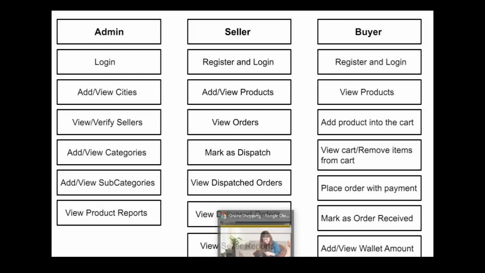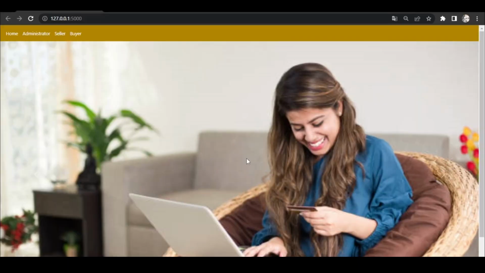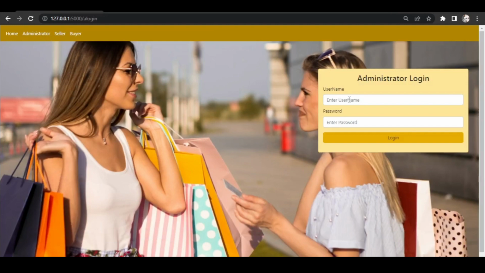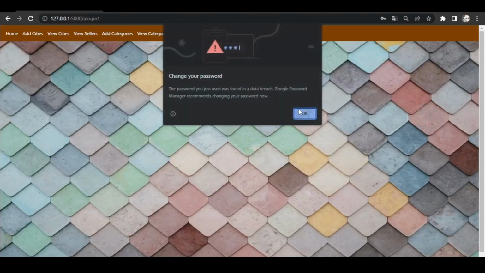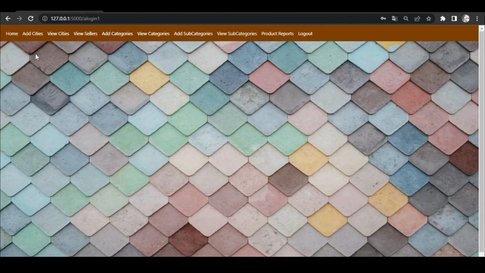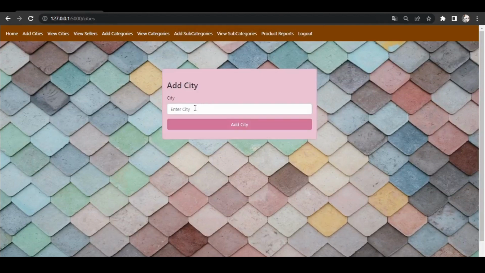Let's look at the website. This is our homepage, online shopping. As we have discussed, admin has predefined login credentials, username is admin and password is also admin. After logging into the account, admin will add the cities.